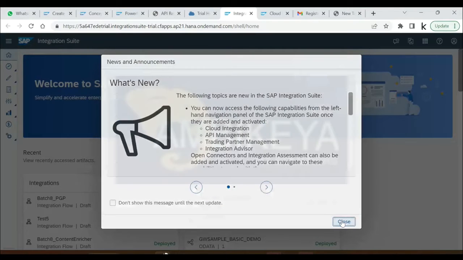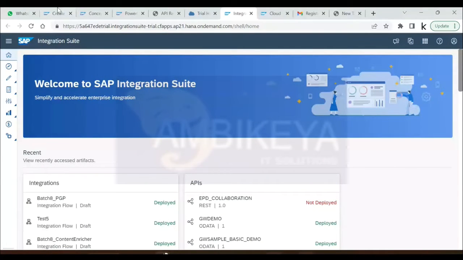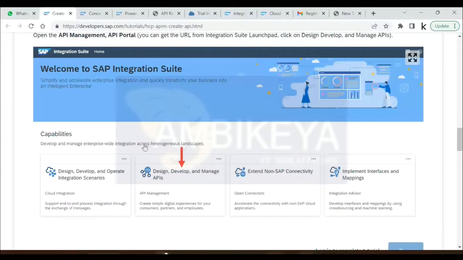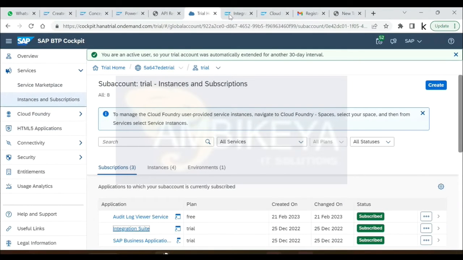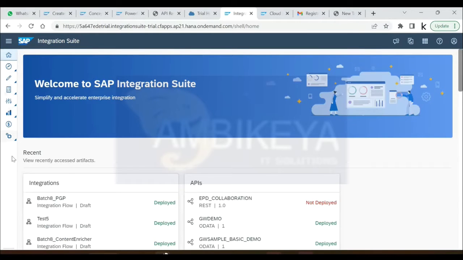But earlier we used to have a different screen. It's not very long back, hardly maybe 2 or 3 months back. We used to have different screens, one for cloud integration, one for API management, all these things. We used to have separate screens and a separate UI as well. We didn't have it like this. Right now we are not having it like this.